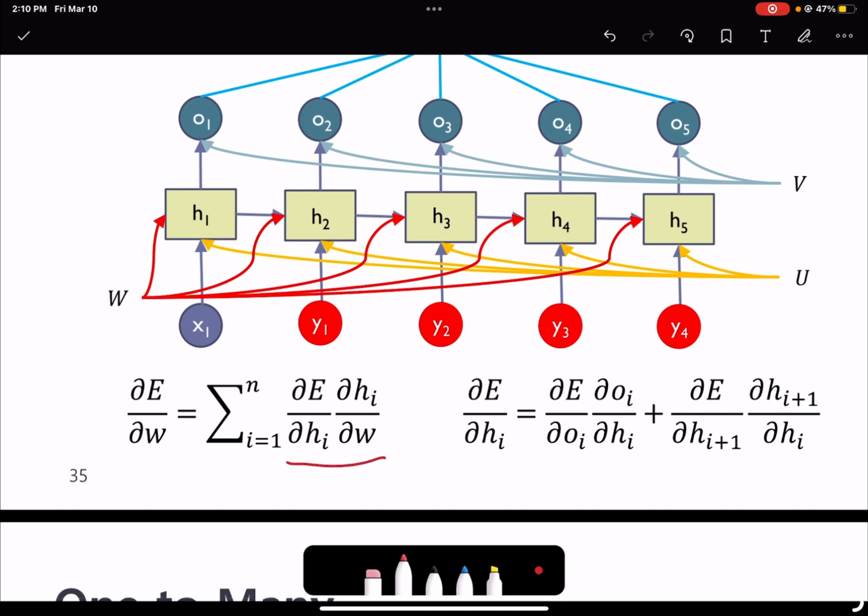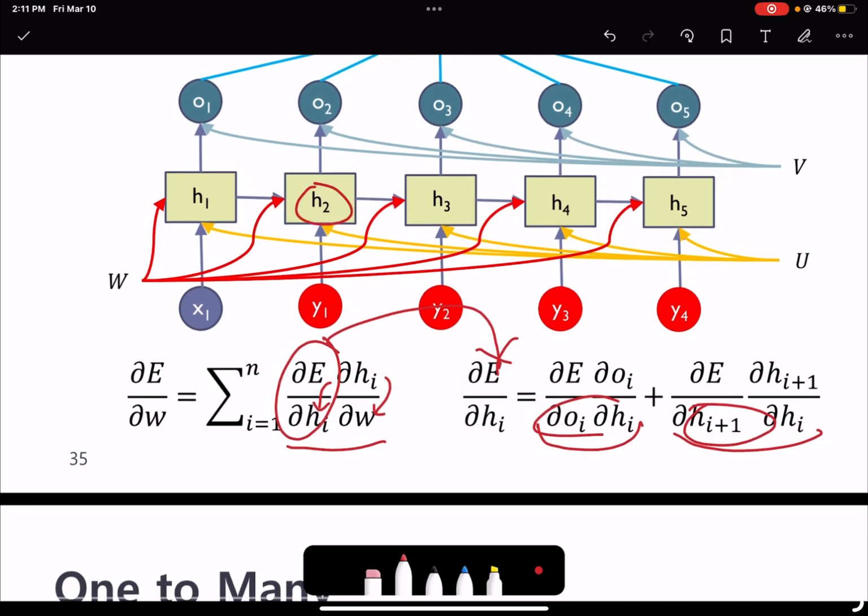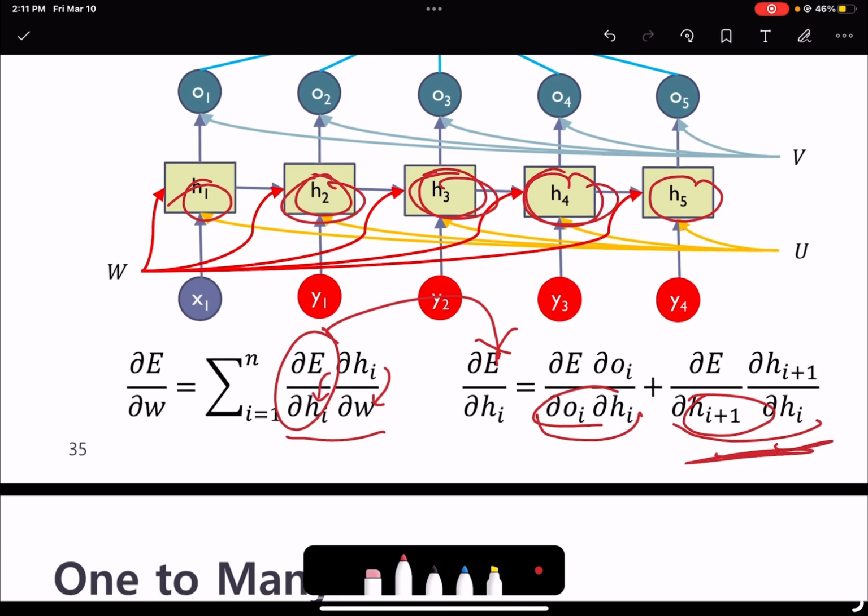You have to find your error with respect to the weight values, and for that, first we need to go to your H of I, and then from H of I you have to find the partial with respect to the weight values. And how do we find this part? This part is a combination of two things: the next weight and the previous weight, H of I plus 1 and H of I. 2 and 1, 3 and 2, 4 and 3, 5 and 4. This is the combination that they are talking about here.